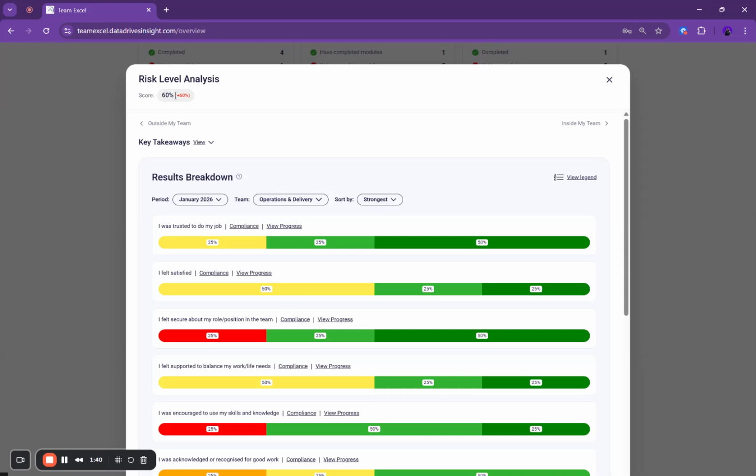Now, let's dive deeper, and in here we can view the overall score. The difference between the score for this result and the previous pulse is indicated in brackets like this. If there is a decrement, it would be in red, and if there's an increment, it would be in green. So currently we have the risk level analysis.